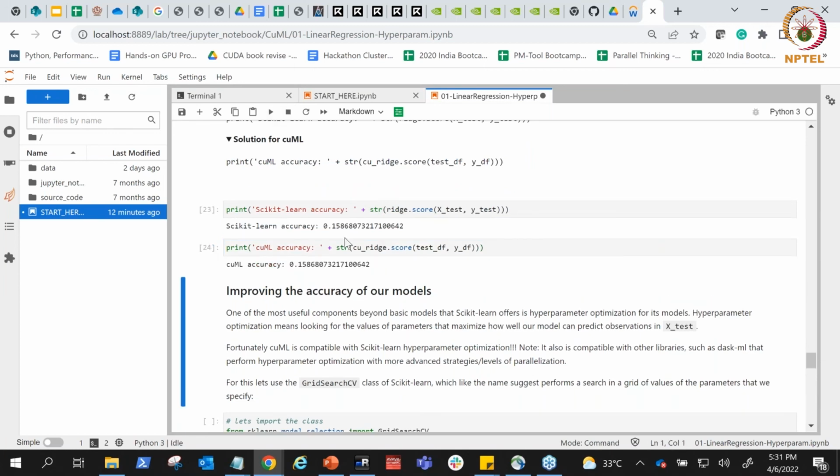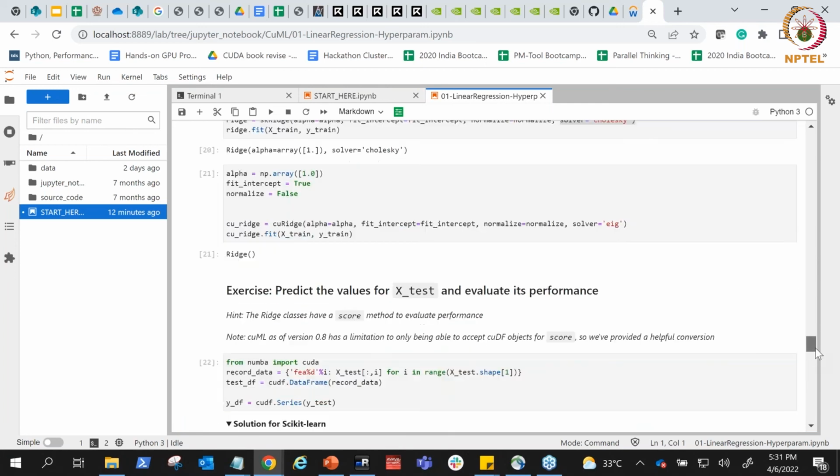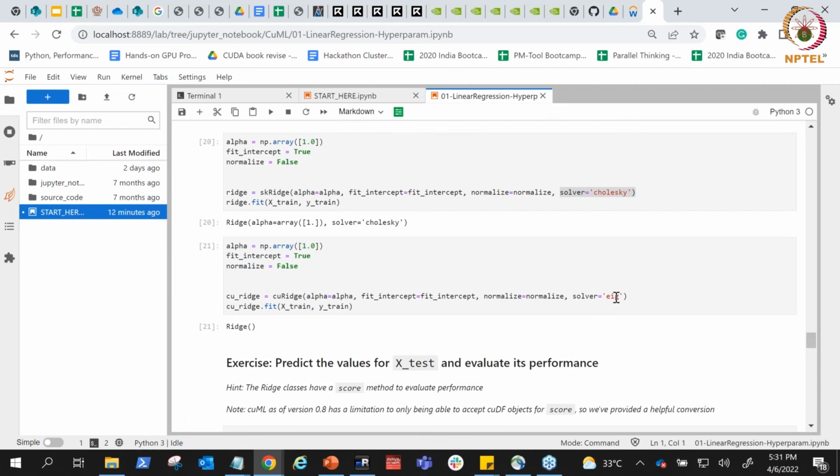So you can see here it's almost the same. It gives 0.15868073. To a large extent, both of them are giving the same results. But if I change the value for something else, maybe instead of using eigen, if I use SVD, we might start getting different results here.